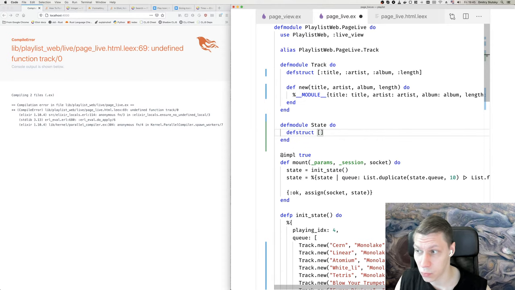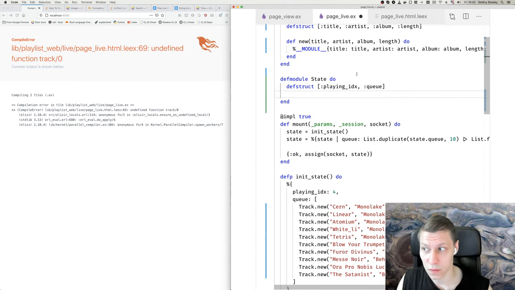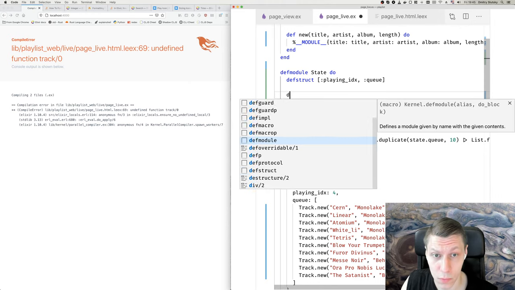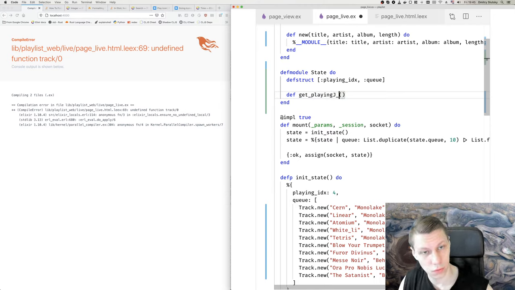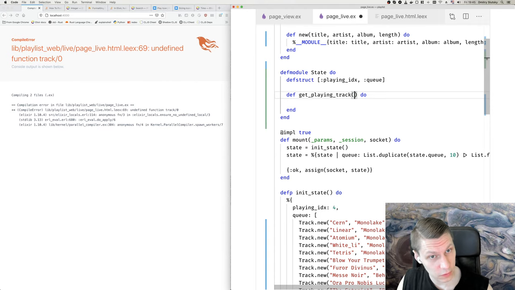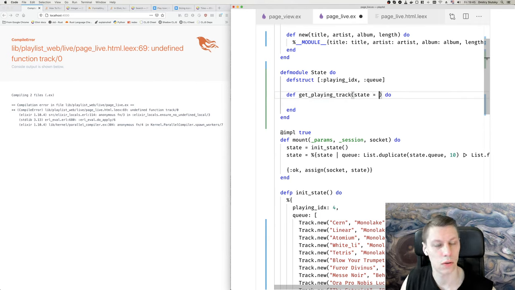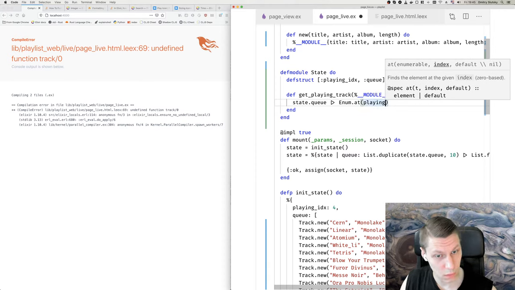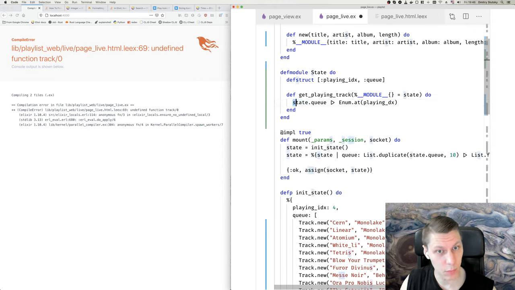And here we can then do struct, and we can say, okay, we have plane index, and we have queue. And then we can do, I don't even want to do new for now. I just want to get plane track, where we will take state, and then we will just say state q num at plane index. So that will only happen if we actually have a plane track here.